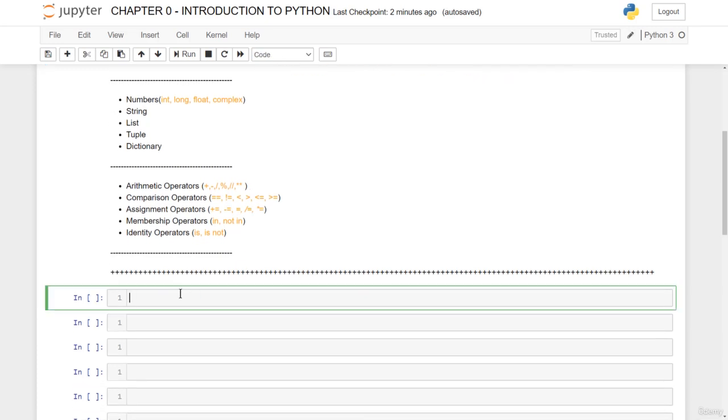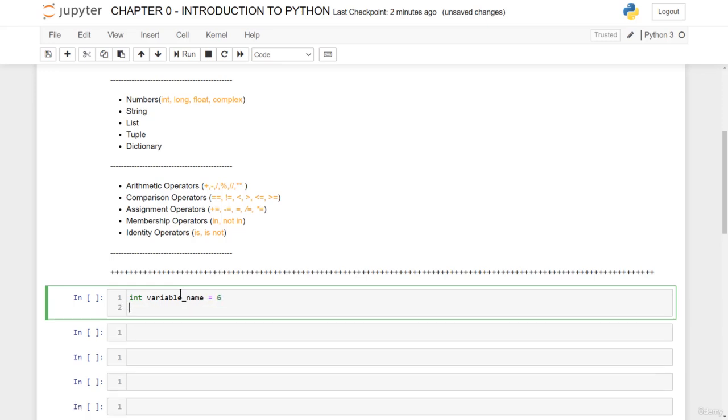Let's consider these variables which are created. In Python, we don't need to explicitly give the type of variable we are creating. In many other programming languages, you may have to say, for example, int the variable name equals, say, 6. And if you take this variable name to be equals a string later on, it's not going to work.